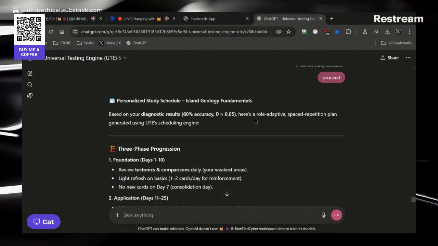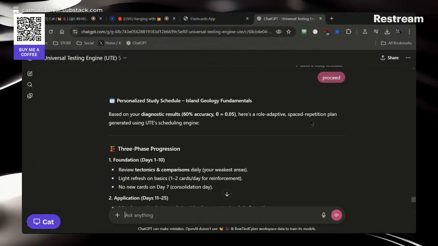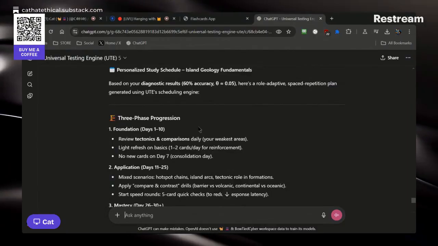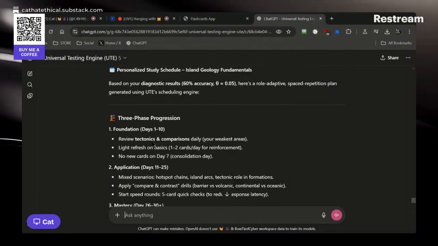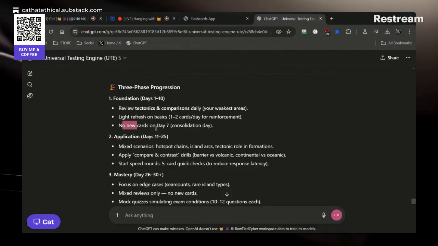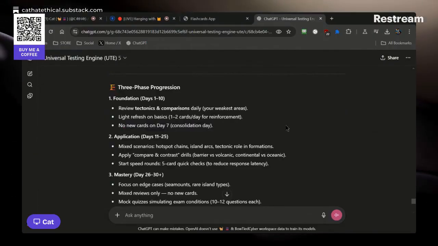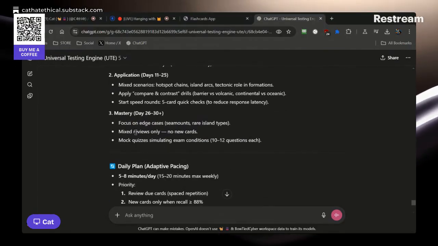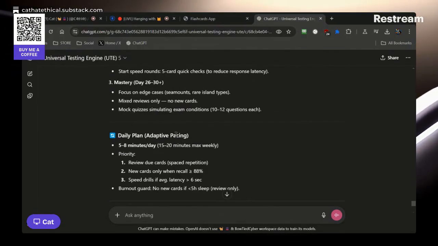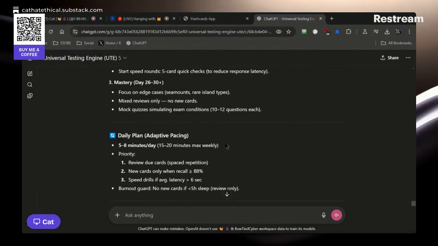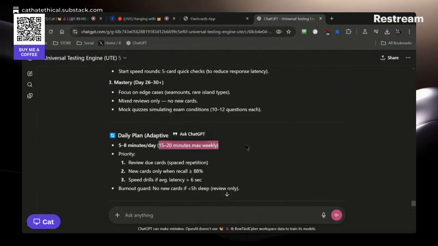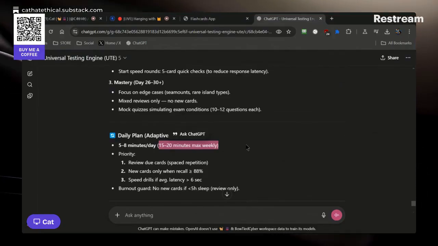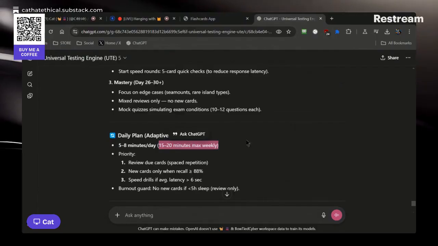So right here, here's a role adaptive spaced repetition plan using the scheduling. So you could say, get your foundation down. It'll focus on the weakest areas. So it'll do no new cards for 7 days, and then light refresh on the basics. And then here's your daily plan, 5 to 8 minutes a day, 15 to 20 minutes weekly max. That's what's so funny about it, most people would probably think that's not enough time, but it actually is.